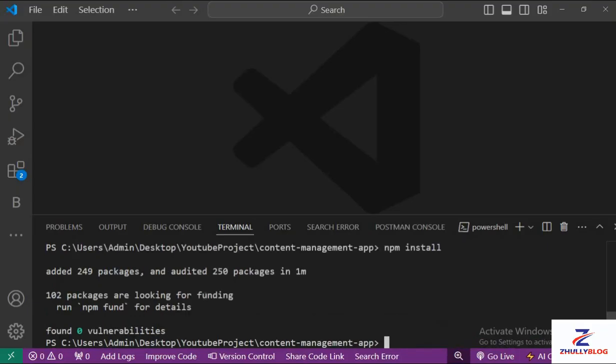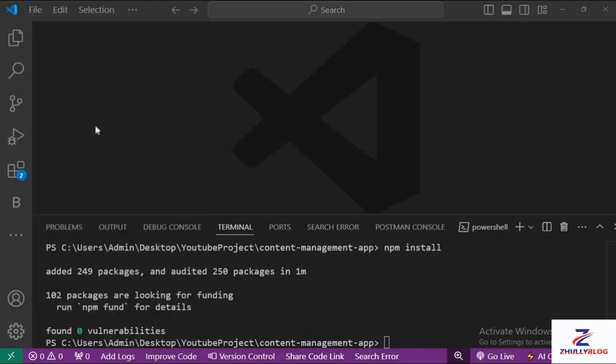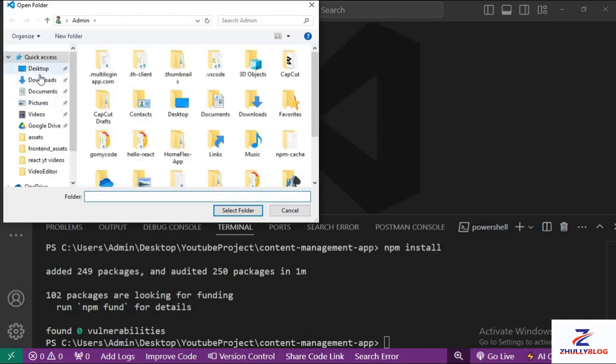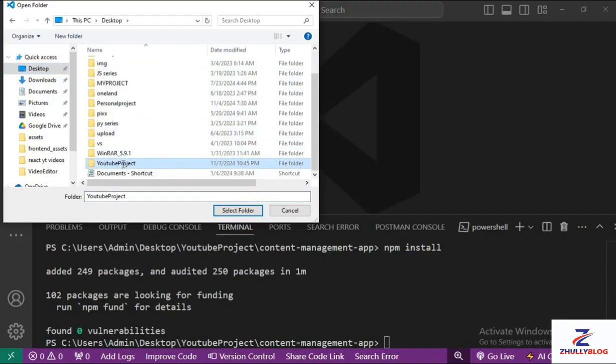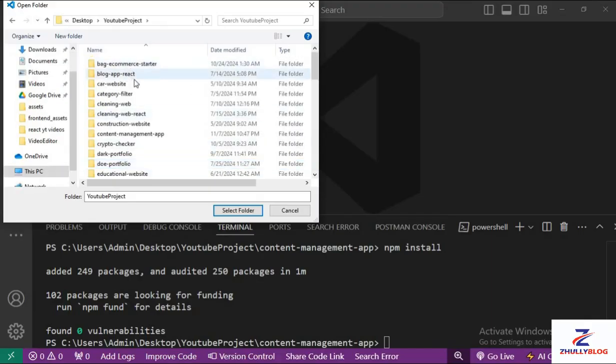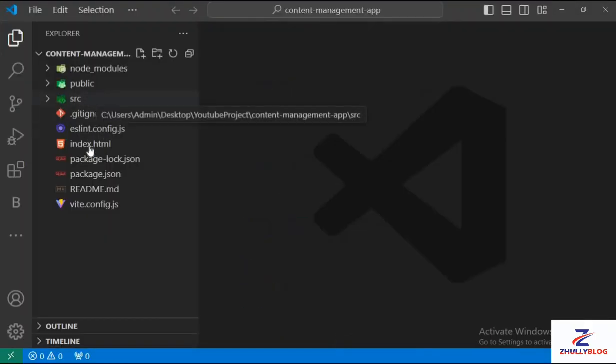After successful installation, you're going to navigate to File, click on Open Folder, and then you need to find the folder where you created your app. I took my directory to desktop earlier, and I created the app in YouTube Projects. So I'm going to open this folder, and the name of what we're trying to build is Content Management App. Select the folder and open it in VS Code. So just close this. Now we have the src folder and all of that.